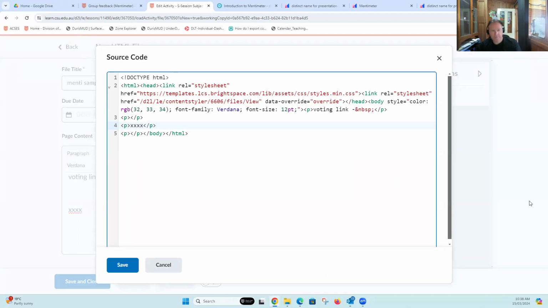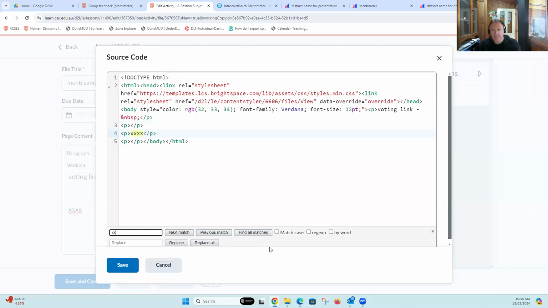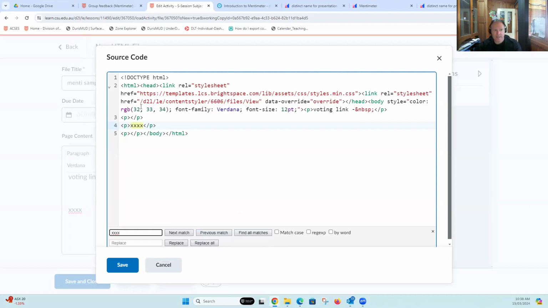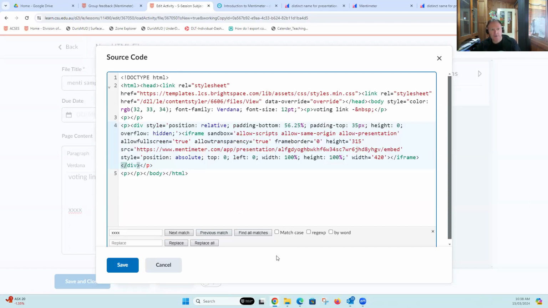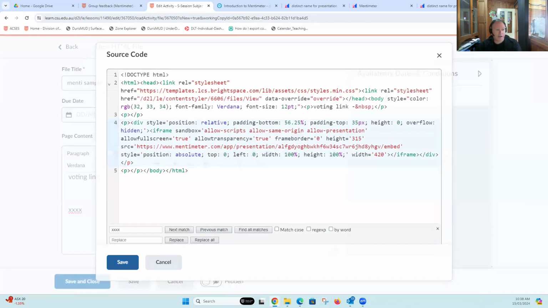And if you're adding it to a page with a whole lot of content already, you can just do a Control F in here and find the 4 X's because it's not going to be written anywhere else. Once it's there, they're already highlighted. I can drag my mouse over the top of the 4 X's. This is where I want the thing. And now Control V will paste my Mentimeter code that I just got. And I can save.